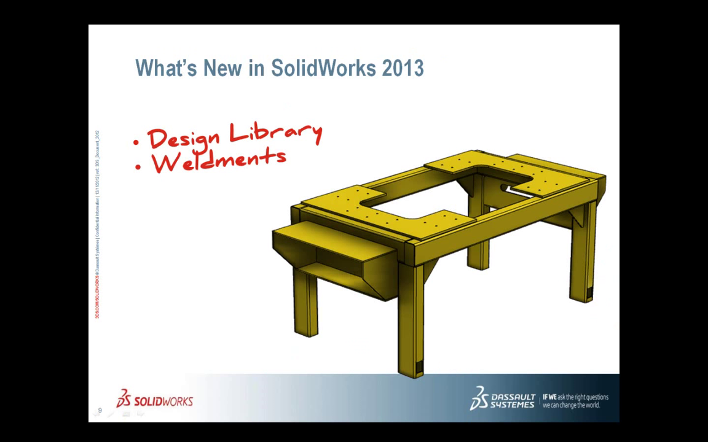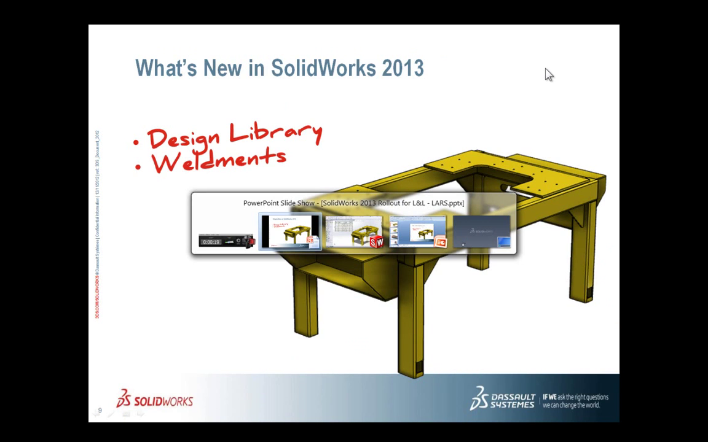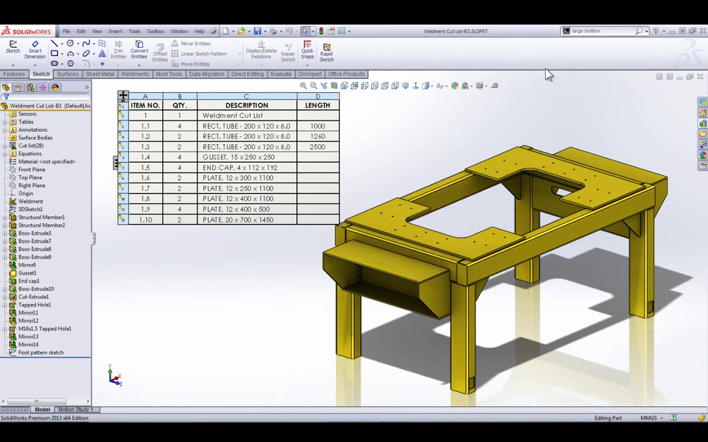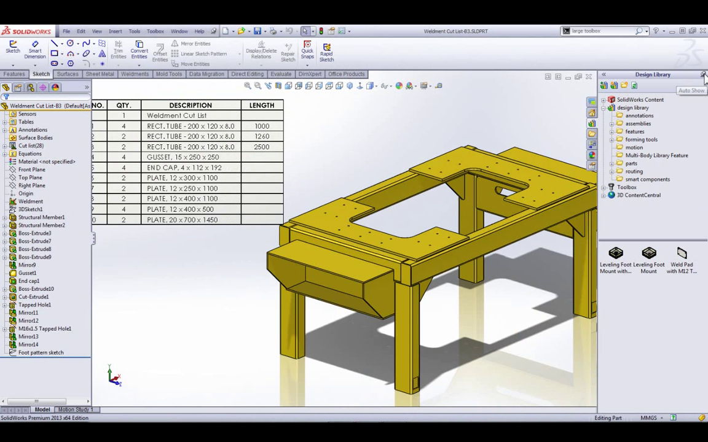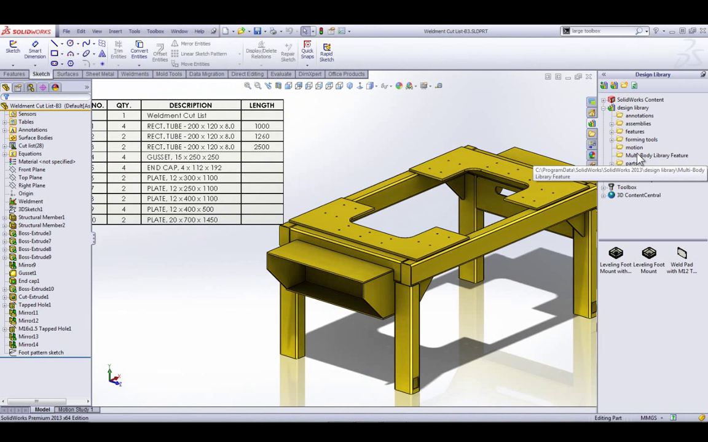All right, so we're going to look here on a couple of things here, design libraries and weldments. So I kind of like stuff these into one part file here. So let me jump over to SolidWorks because that's where the fun really is, right? First of all, design libraries. I don't know how many people are using design libraries. It's residing right over here to the right. Click here. I'm just going to thumbtack it so it stays. So the design library in SolidWorks, it comes with all different kinds of stuff in here.